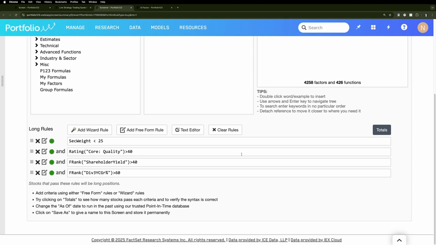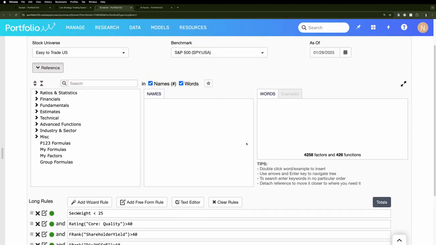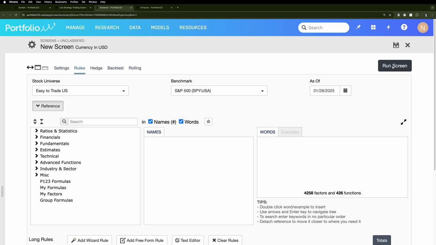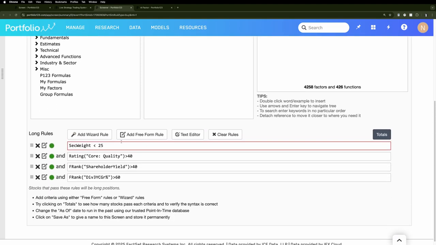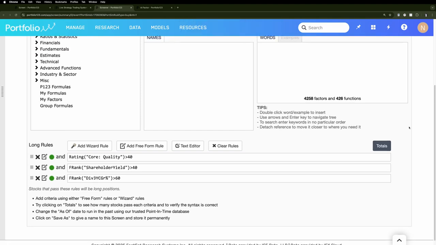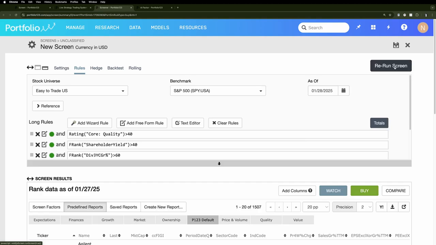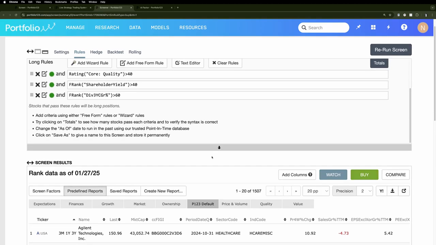If we just take this list and run a screen on it, first of all, we're going to get an error. It has a command sector weight. Their strategy is making sure that the sector weight is not greater than 25%. That's really useful for a live strategy that you're actually using, but not going to work for a screen. So I'm going to delete that. I'll click yes, go up here and rerun the screen, and now we should get results, and sure enough, we do.